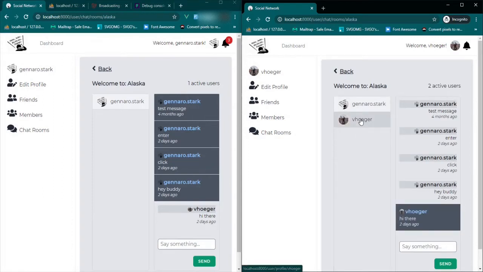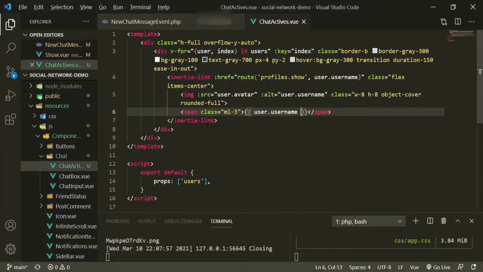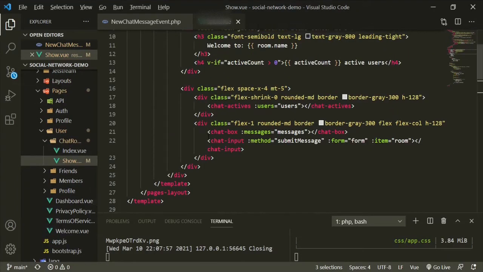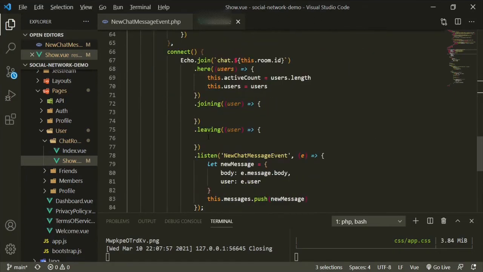Okay, and now we have 2 users here, and we don't have 2 users here. So we need to add another function to fix that. So let's head back to the text editor. We can now close the chat actives because we're done in there. And then head back to the show page and go down to the connect method.